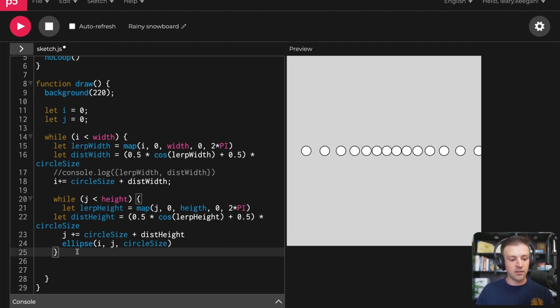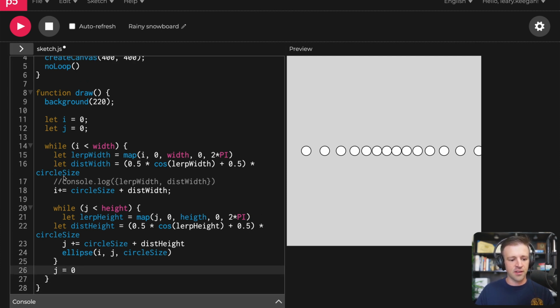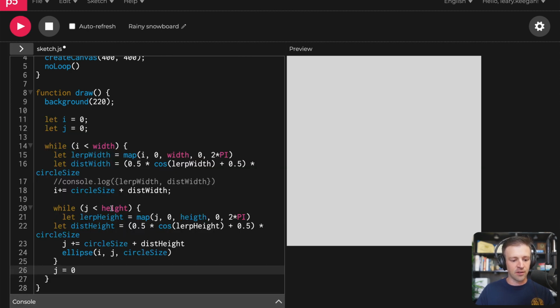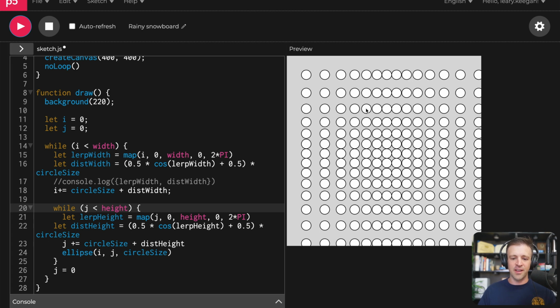And the very last thing we need to do is we need to reset j after this while loop executes. So we set j to 0 out here. So let's reset it to 0 outside of the loop. And just so we can see everything, I'll backspace there and play. And oh, height is not defined because I spelled it wrong. So where did I spell it wrong? Not here, but here. And now we get this grid of circles all within our canvas here.